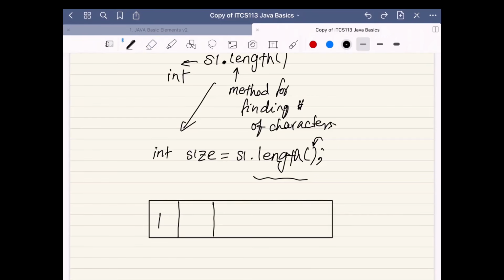Here you have H, here you have E, here you have L, here you have L, and you have O. This is how you visualize the data inside the memory for a string. The name of this string is S1. Now the question is how to locate each character inside the string.